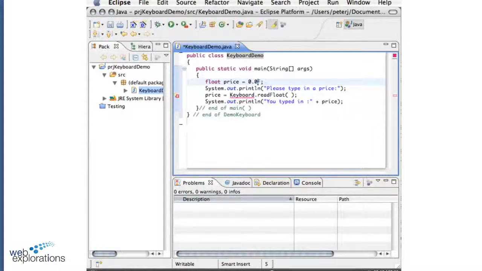Now in my code, basically I have a main method here. I set up a float variable. I set a prompt for my user to type in the price, and then I get that price from the keyboard using the Keyboard class. But you'll notice over here I don't have a Keyboard class.